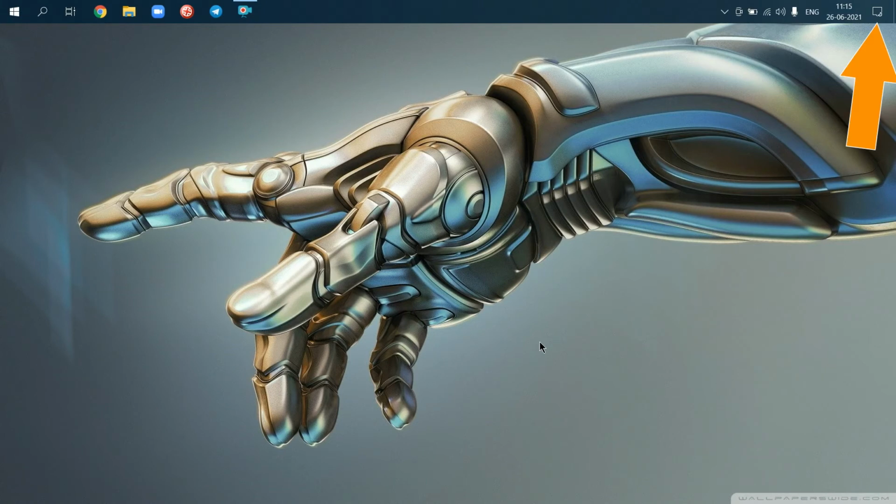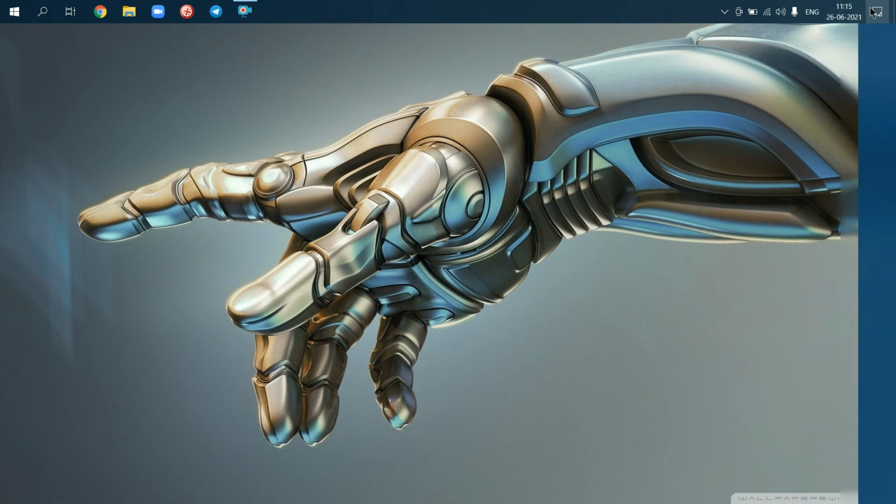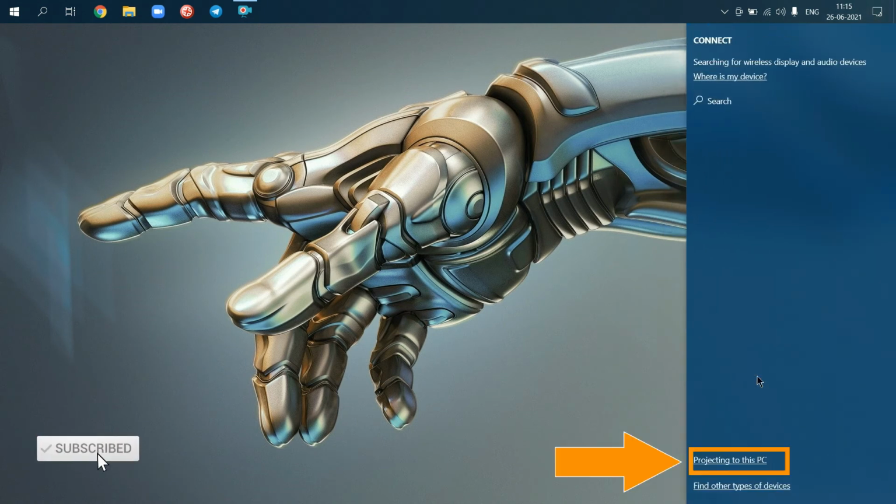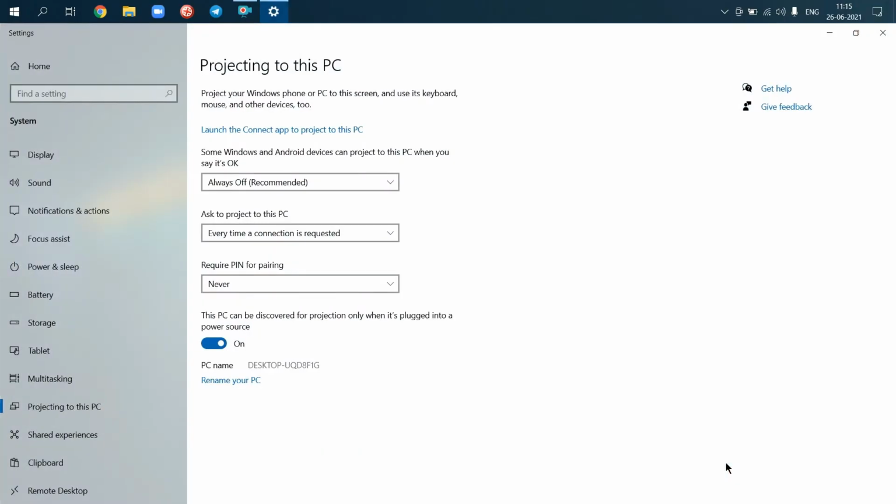Let's see. Click on the notification button, connect, and now you can see there is an option available now: projecting to this PC. Just click on this. Let's launch the Connect app to project to this PC.